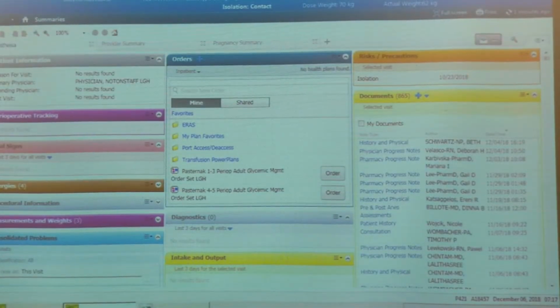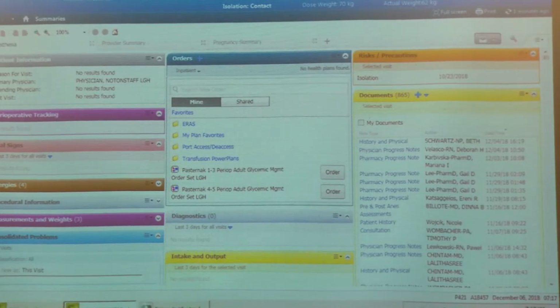Today we have Paul Lukowski telling us about the Care Connection order sets for ordering blood products.